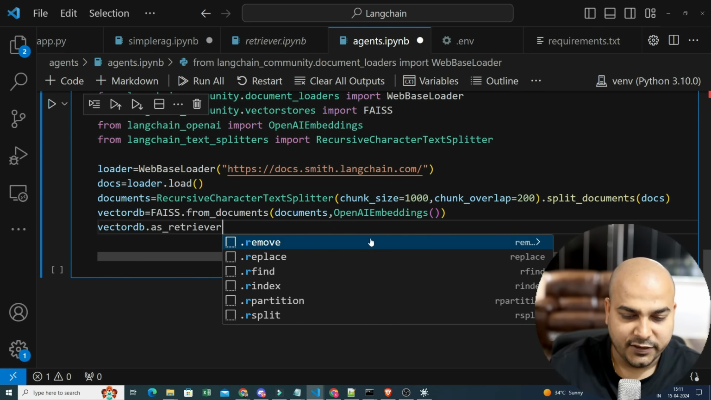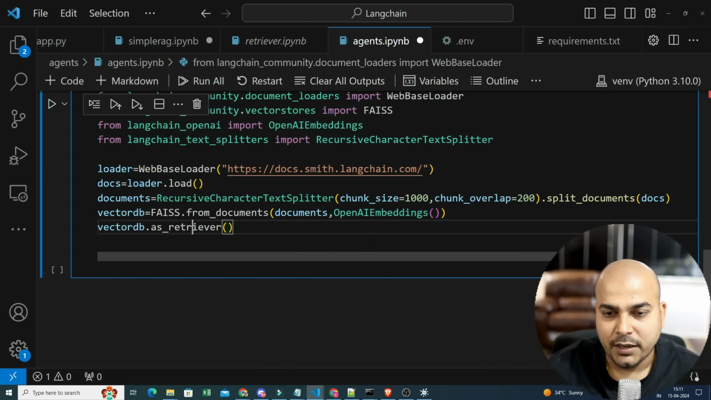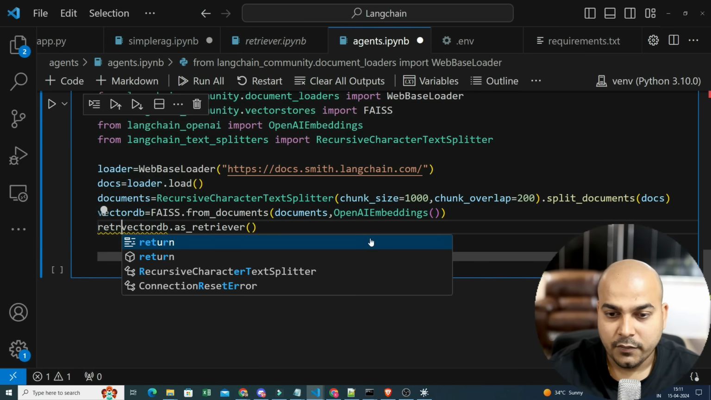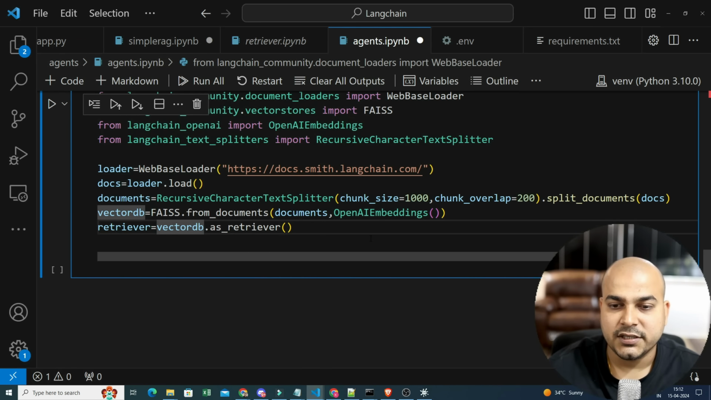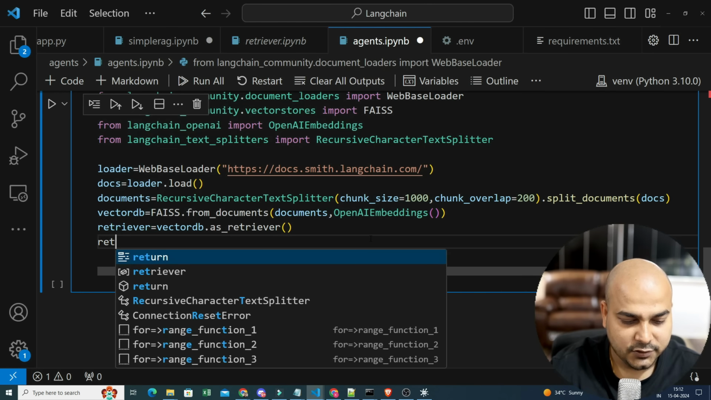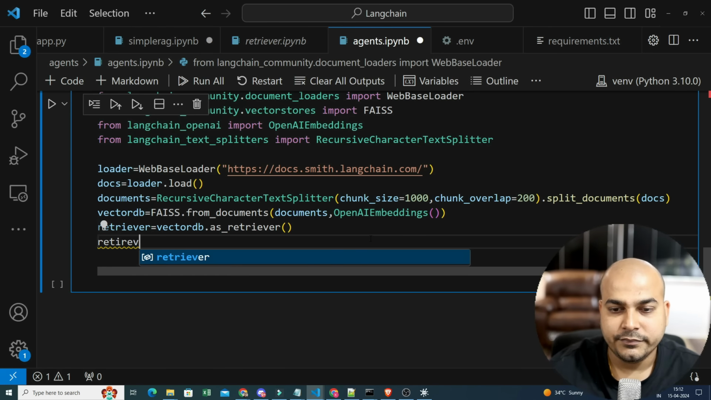If you don't know what a retriever is, it is an interface which will be able to retrieve the result from this particular vector database. So here will be my retriever. This is my second important thing, so let me go ahead and write retriever.